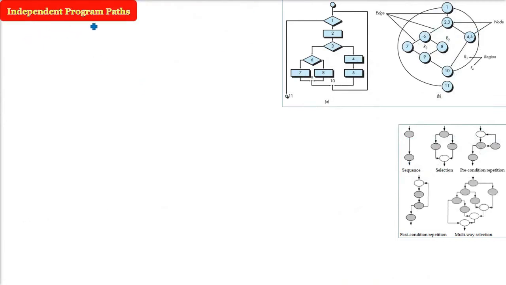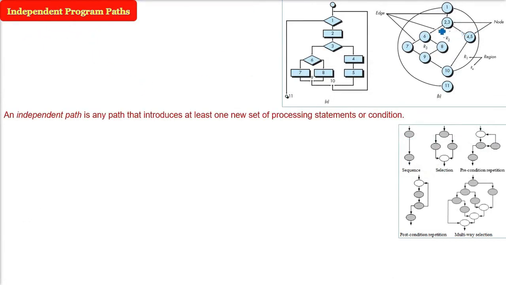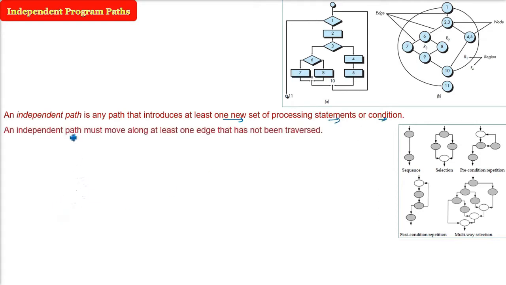Independent program paths. So we made a flow graph from the flowchart. Now an independent path is any path, any route that introduces at least one new set of processing statements or conditions. In simple sentence, a new edge has to be included. That is the independent path. Every independent path must include a new set of edge, this arrow. So an independent path must move along at least one edge that has not been traversed.